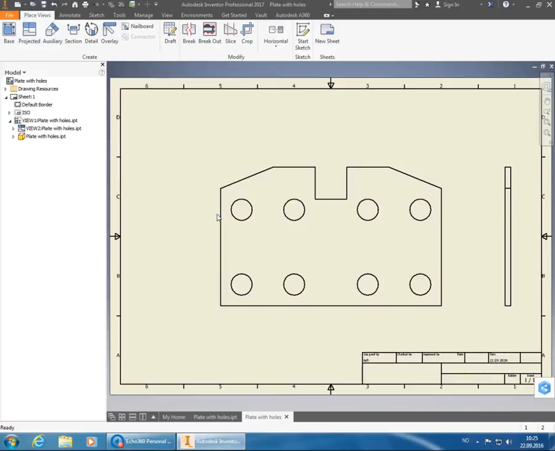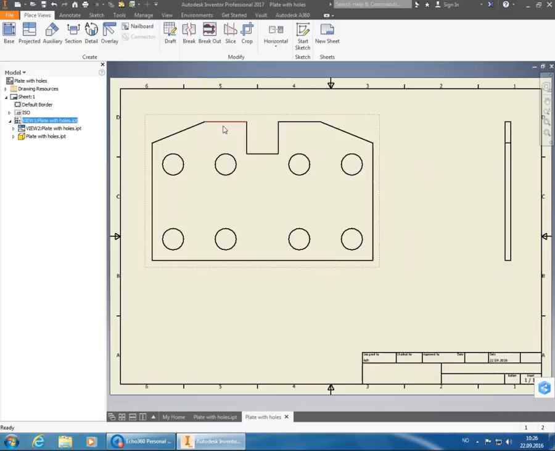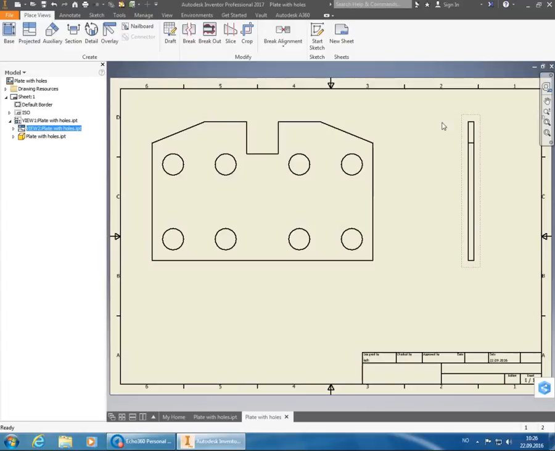I don't want my base view to be in the middle of the drawing. That's going to create a lot of problems for me with regards to space for my dimensions. So I'm going to click and drag it further up towards the corner. I can move the projected view a bit closer also.